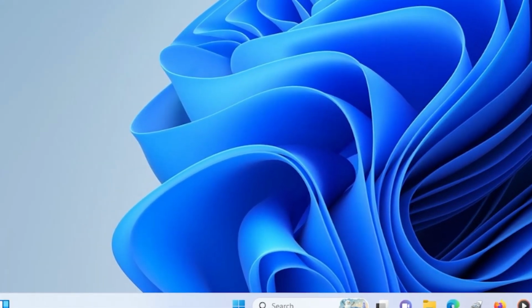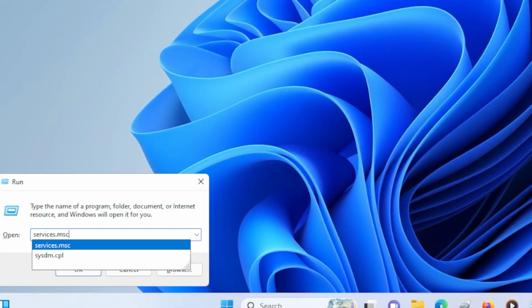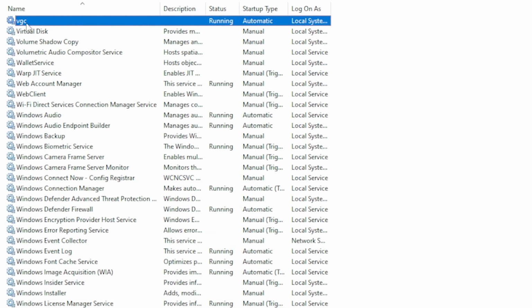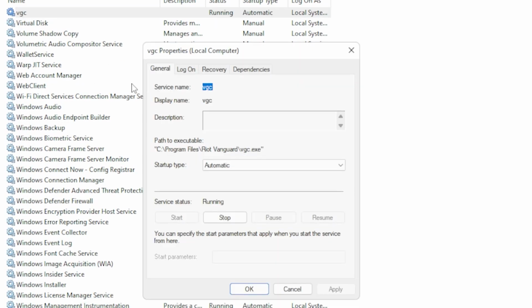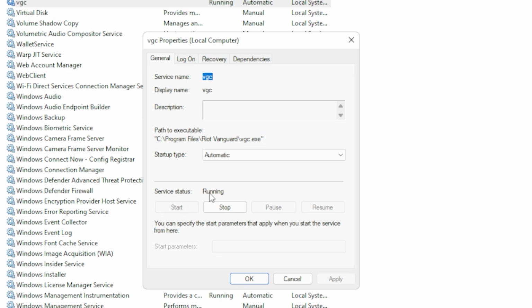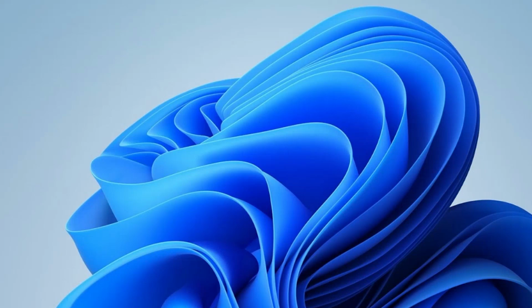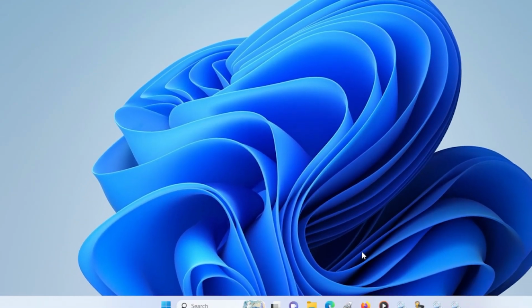Press Windows plus R, type services, and press Enter. Scroll down and find VGC, the Riot Vanguard service. Double-click it, set the startup type to automatic, and click Start if it's stopped. Apply the changes and close the services window, then restart your PC. After restart, try launching Valorant.